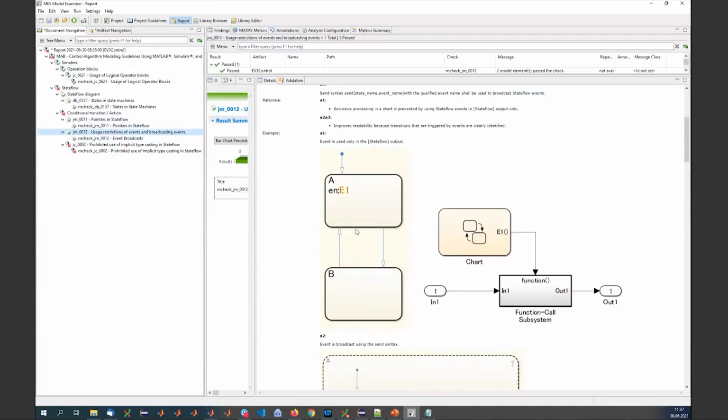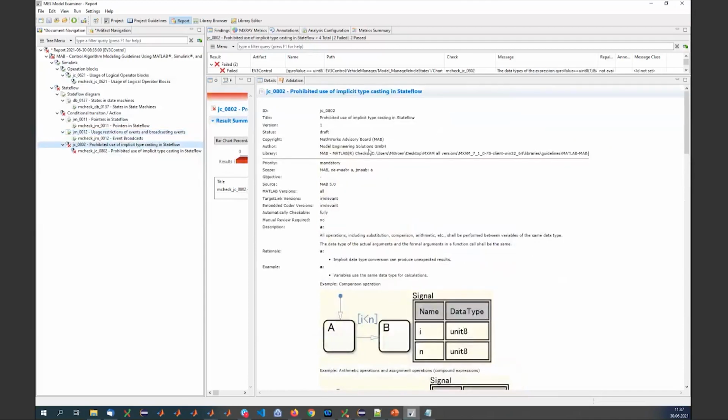Let's now come to the 5th guideline, the JM.... This guideline is about implicit typecasting in Stateflow, and it says that all operations, including substitution, comparison, arithmetic, etc., shall be performed between variables of the same data type. It says also that the data type of the actual argument and the formal argument in the function call shall be the same.